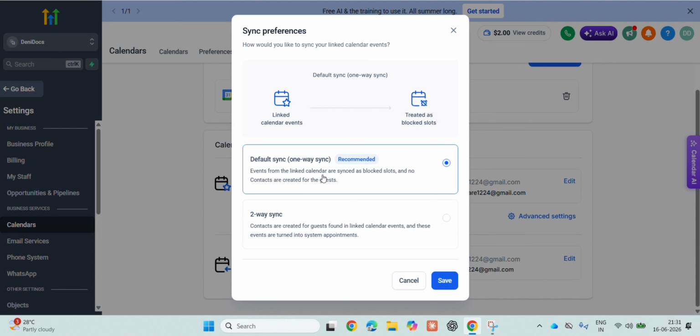Now let's see what these two options actually do. Default sync is mainly used to protect your availability. For example, if you add a personal event in Google Calendar, such as a doctor appointment or a family event, GoHighLevel will automatically block that time so nobody can book you during those hours. However, GoHighLevel will only block the time, it won't create contacts or appointments inside your CRM.